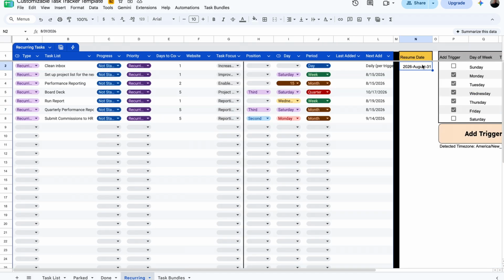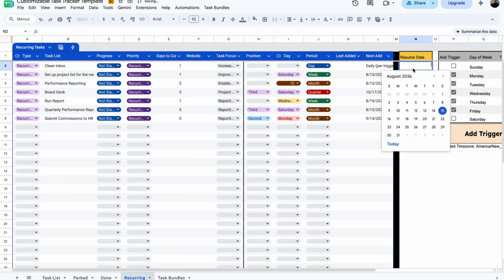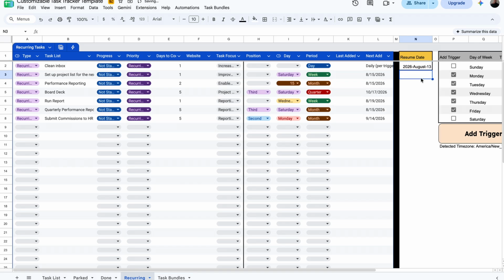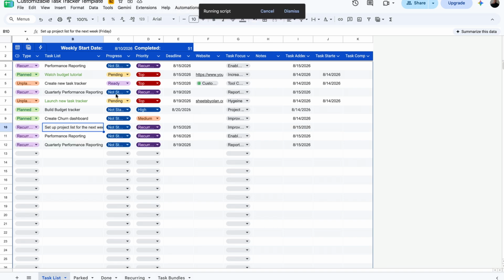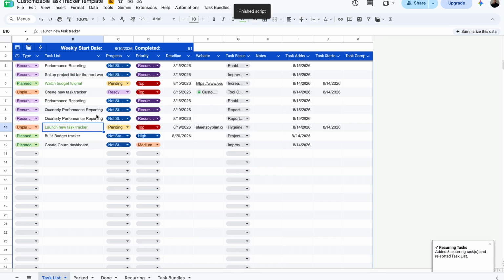So I'm going to go ahead and delete this resume date because I don't need it, or I could put it someday in the past and it won't be applicable anymore. And now it's designed while I sleep to be able to add those tasks. So it's waiting for me whenever I get there in the morning. If you update something on that end and you don't want to wait for the next day, you can simply click on Add Recurring in this custom menu option, and it will automatically add those recurring tasks, and it will automatically sort them by deadline and then priority.